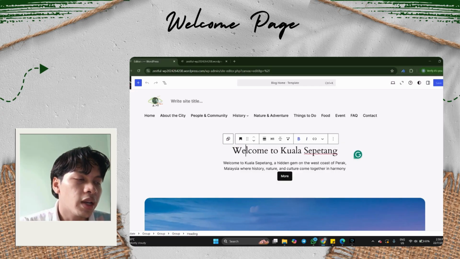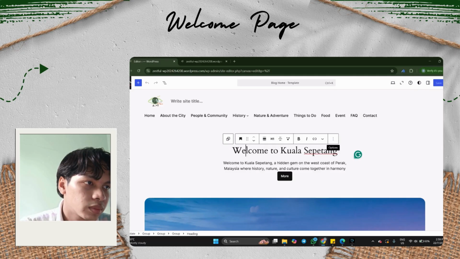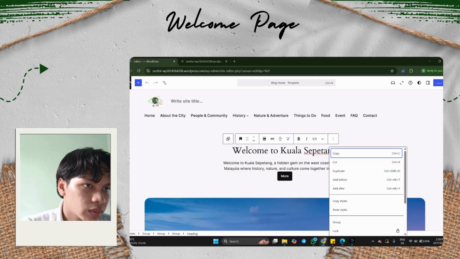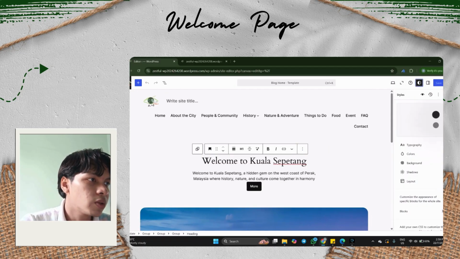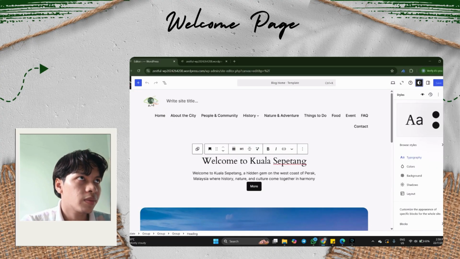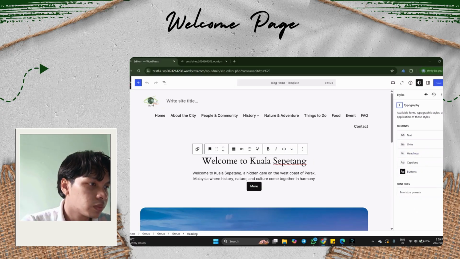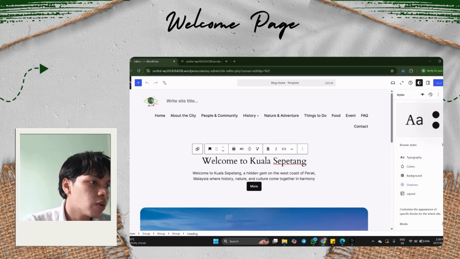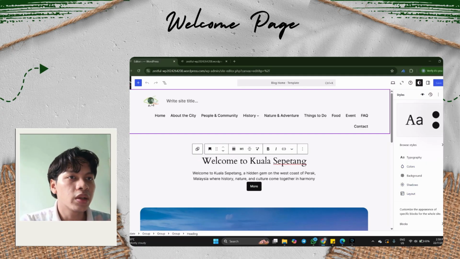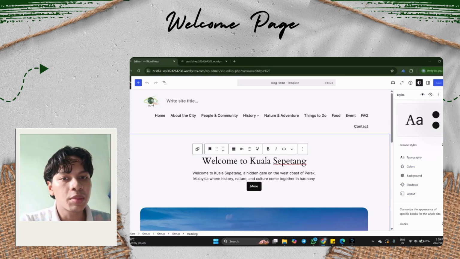As you can see here, you can edit the word here. And then we go to the style. At the style, we can be more creative. We can choose more typography, the font size, color, background, shadow, layout, and that's it for the homepage to welcome to the Kuala Sepetang.